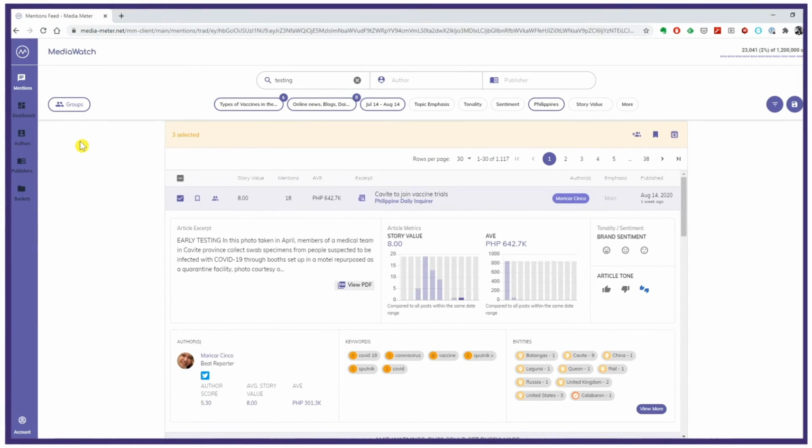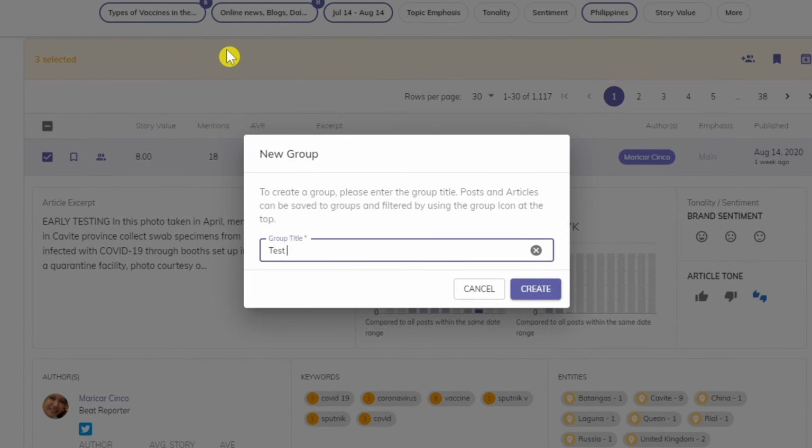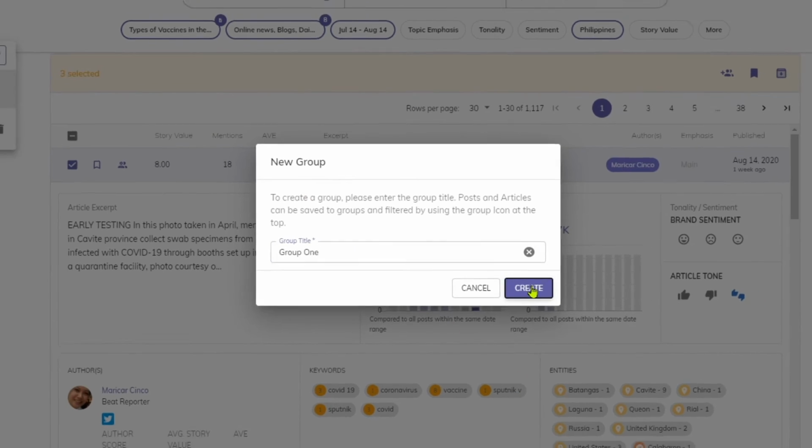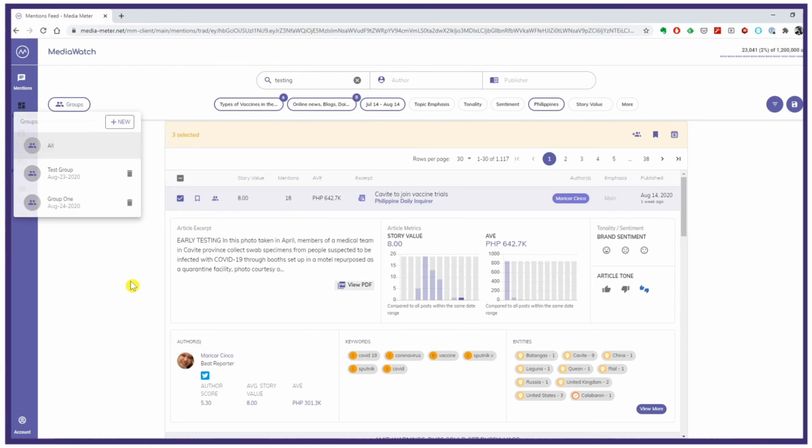Groups act like folders. You can create them using this button over here. So you just need to click on New and then name your group, Group 1, for example. And then you can assign stories to that group and recall them also using the same button. So for example, we can assign these over here to Test Group. And if you click on Test Group, then you will be shown just those stories.